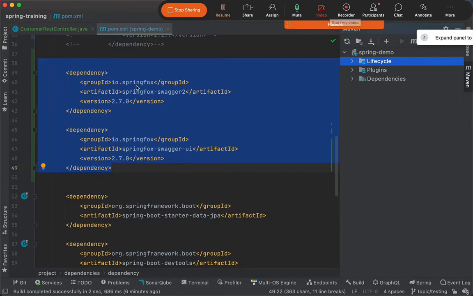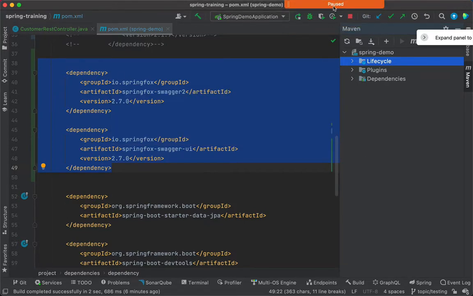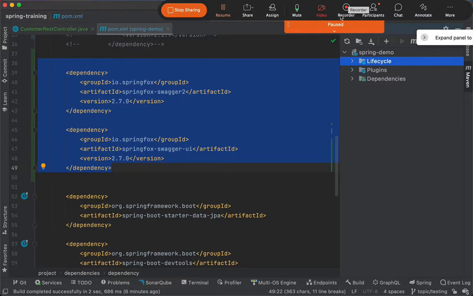Friends, do let me know once you have put in this pom.xml file, then I will show you the customer REST controller. Anyways, I have put it in the chat as well, so you can see it there and type it out in your VDI. Okay, that's pretty simple.